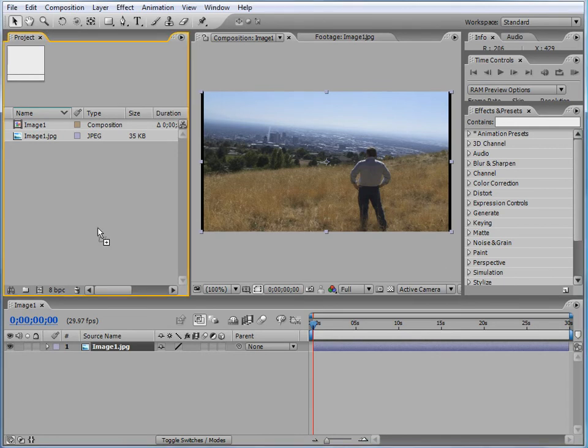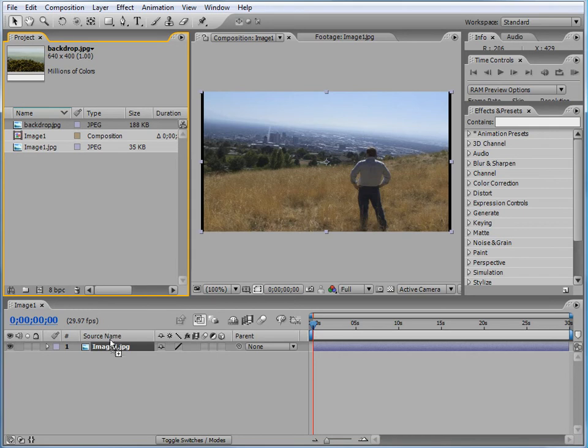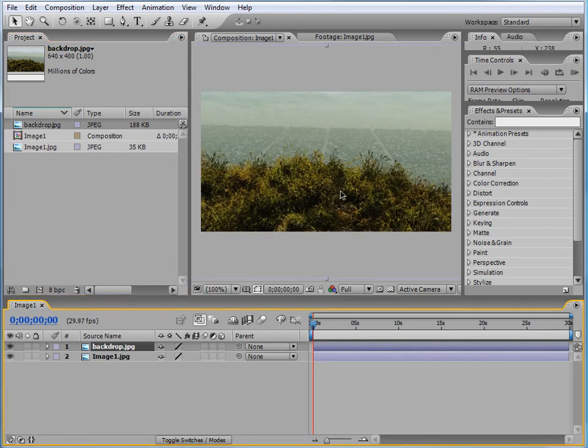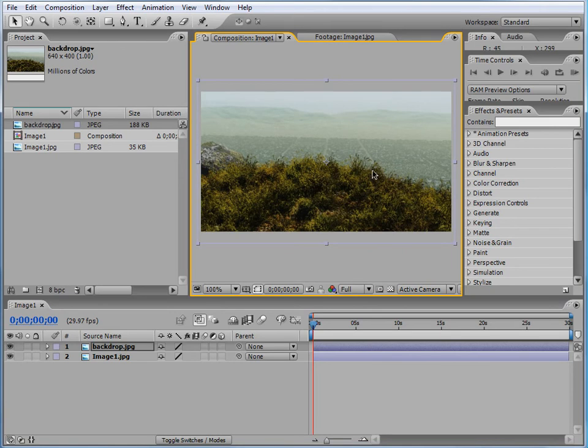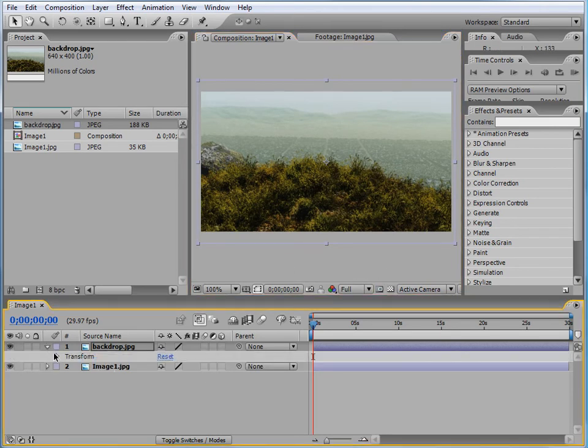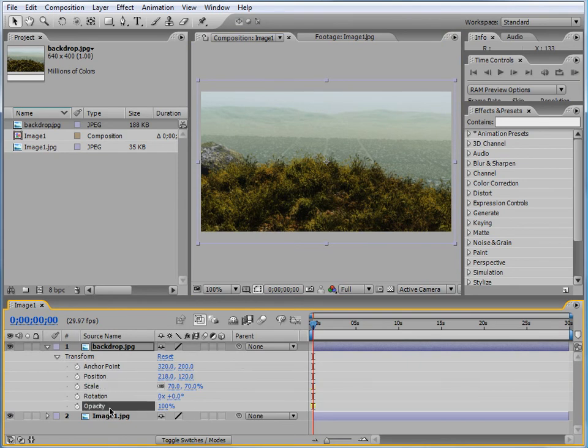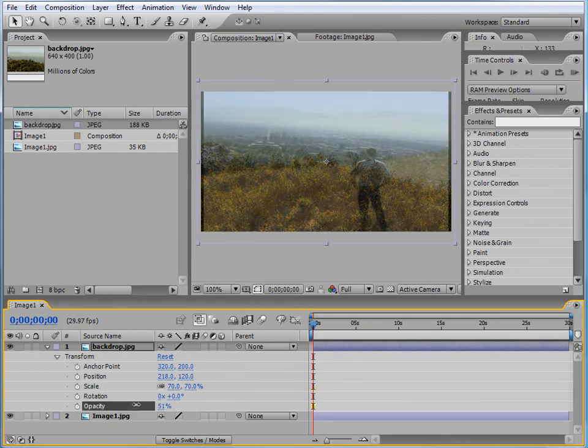So go ahead and import our image. Drop it just up front here. If the image is a little bit bigger, we'll go ahead and scale. Okay, go ahead and open transform. I'll go to opacity and reduce it a little bit. You can preview where we need to cut off.